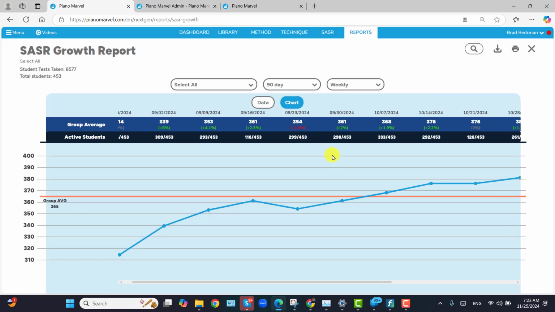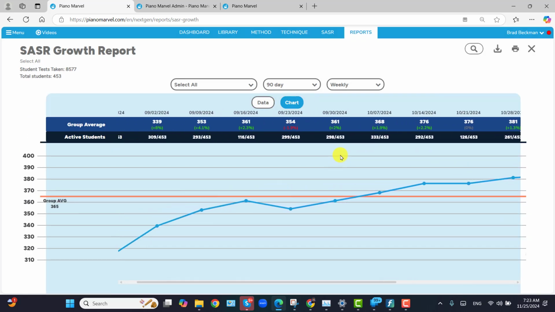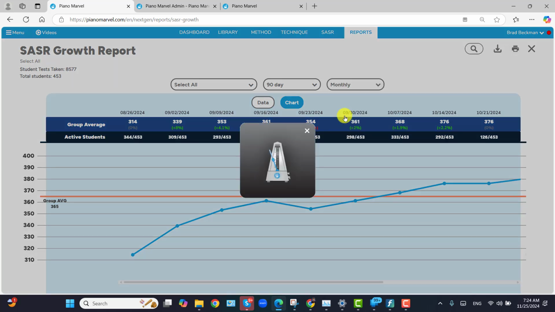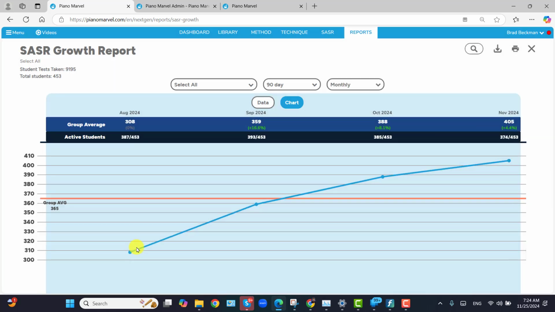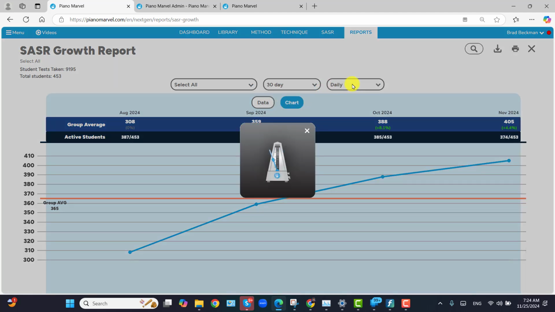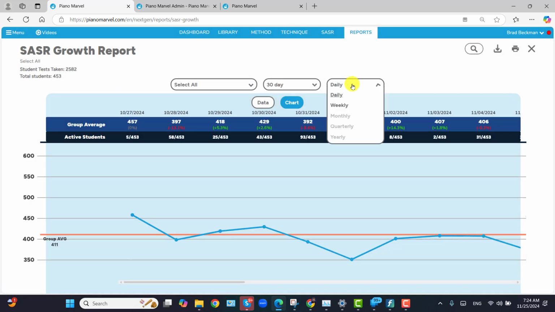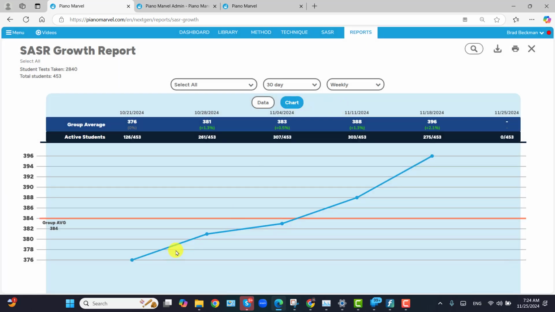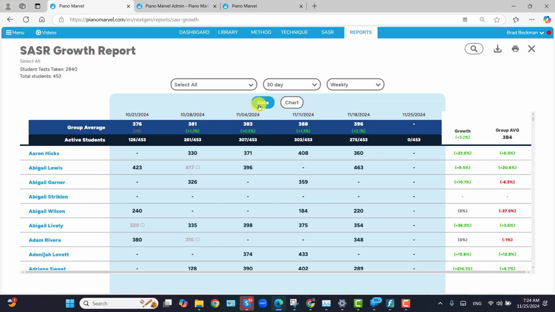You can switch to chart, and you can see their growth over the past 90 days. If you wanted to change that a little, you can do a less granular view and just choose monthly. And this will take their highest score for the month and put it on the graph. So let's go back to the 30-day report. And instead of monthly, we'll do weekly. You have the chart. We'll go to the data and show you what we'll see.